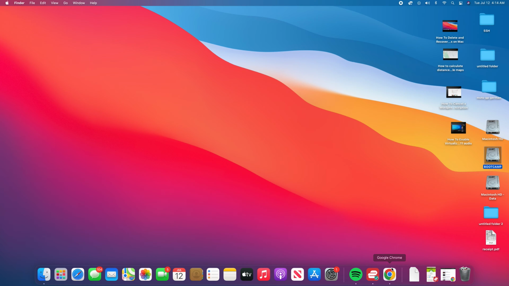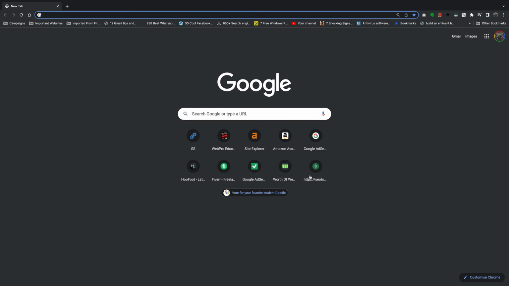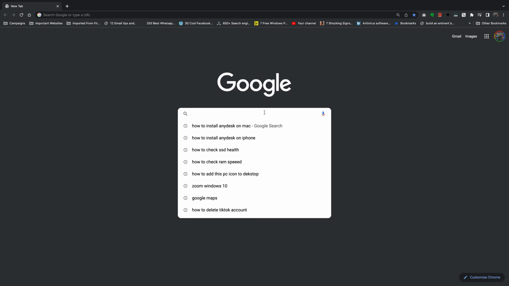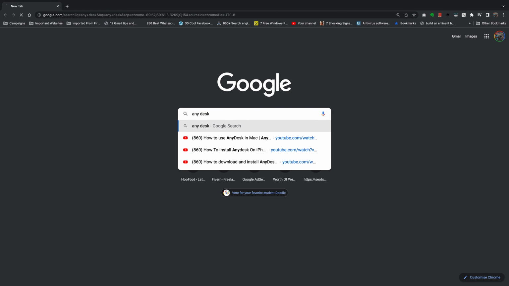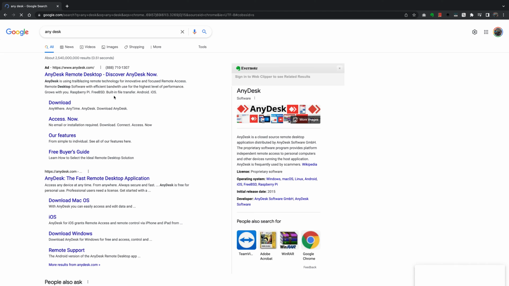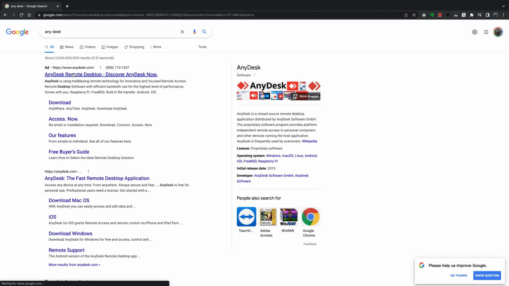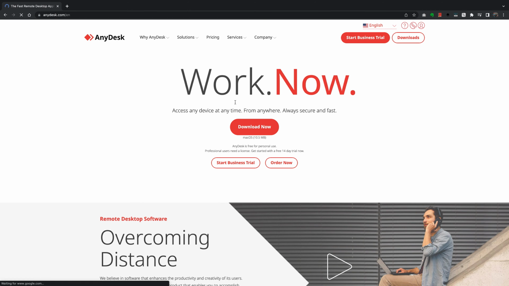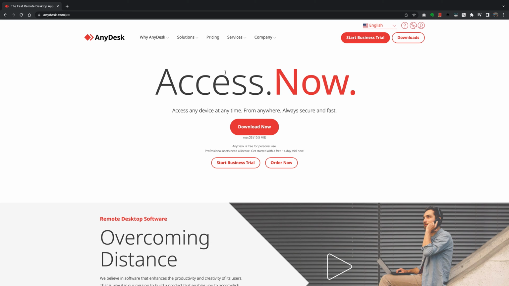So the first step is to launch your favorite web browser, and then just do a quick Google search of AnyDesk. And then go ahead and click on the first result, which is anydesk.com. And that should take you to the official AnyDesk website. Now, I'll also leave the direct link to this website in the description below. So you can go there and click on the link, and it's going to bring you to this specific website.